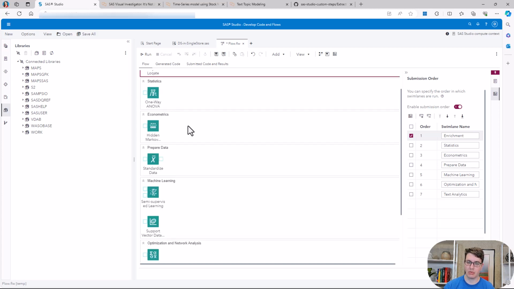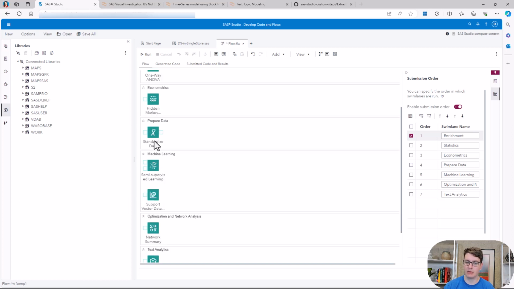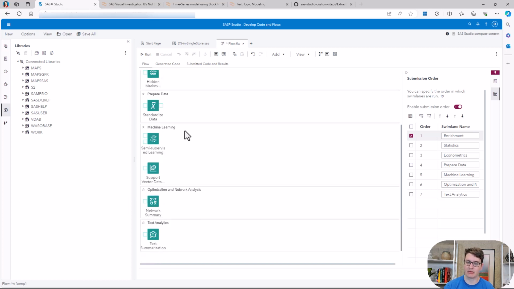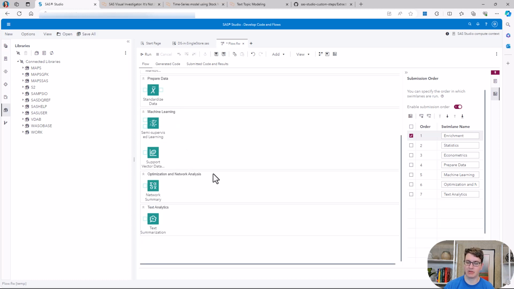Then we introduce new elements for statistics, econometrics. We have a new standardized data for preparation and also utilities for machine learning, optimization, and text analytics, making those capabilities much easier to access.